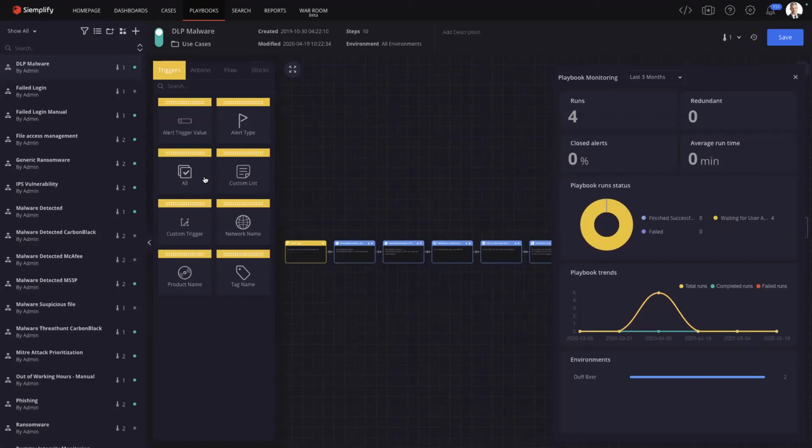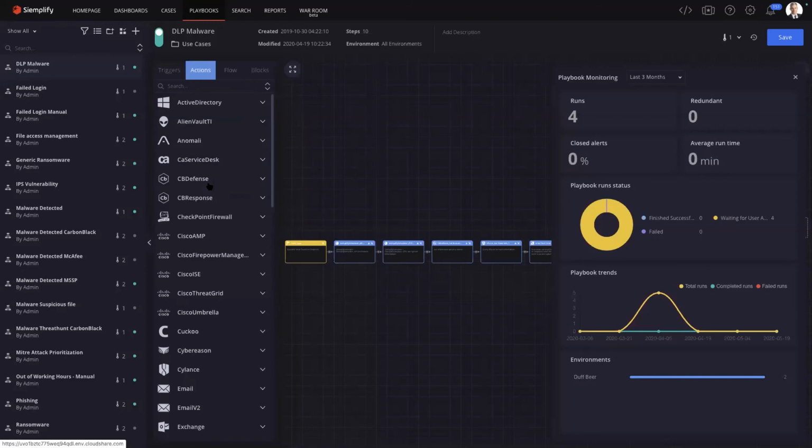You can have it run on all alerts coming in, depending. You can have a custom trigger that you can define on your own. You can have it done by product name. You can have it run on the alert type, whether it be malware, DLP, phishing, firewall, you name it, across the board. There's so many of them. And then based on that, you take your actions. This is based off of your overall security suite, what you guys are using, and the actions that are associated with that. And then a flow.